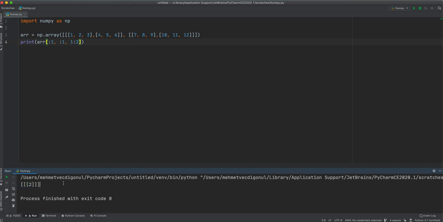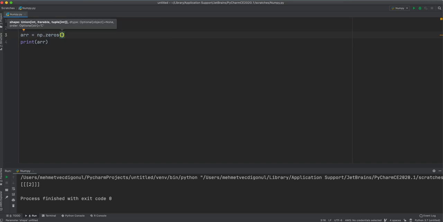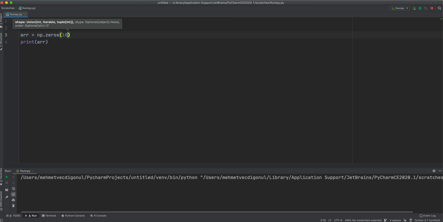Now let me show you how you can create a bunch of zeros, ones, and use a method similar to range to create your arrays faster. So I'm going to delete this part and this part of the code. First of all, I'm going to show you how to get a bunch of zeros. Let's type here zeros. NumPy has its own method for it, and then type how many zeros we want. Let's say I want 10 zeros. When I run this, I should get 10 zeros here.